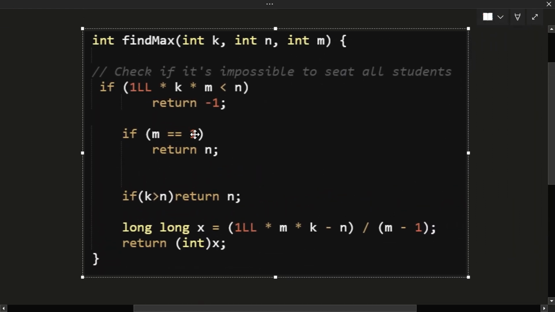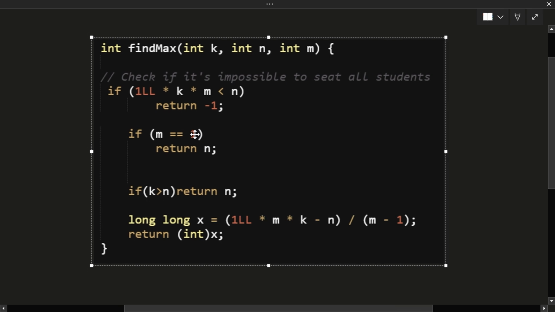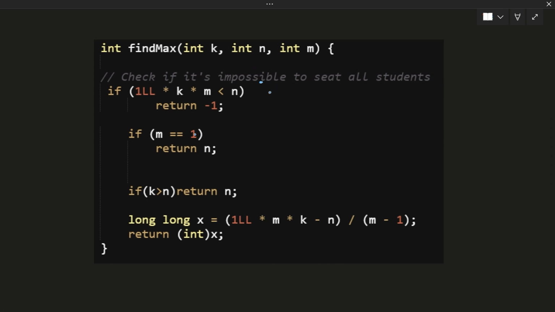So here's the code. This was my first condition that we talked about. We check whether it is feasible to make all the students sit or not, right? The total number of seats should be greater than or equal to the number of students we have. If the total number of seats is lesser than the number of students I have, then we will return -1.